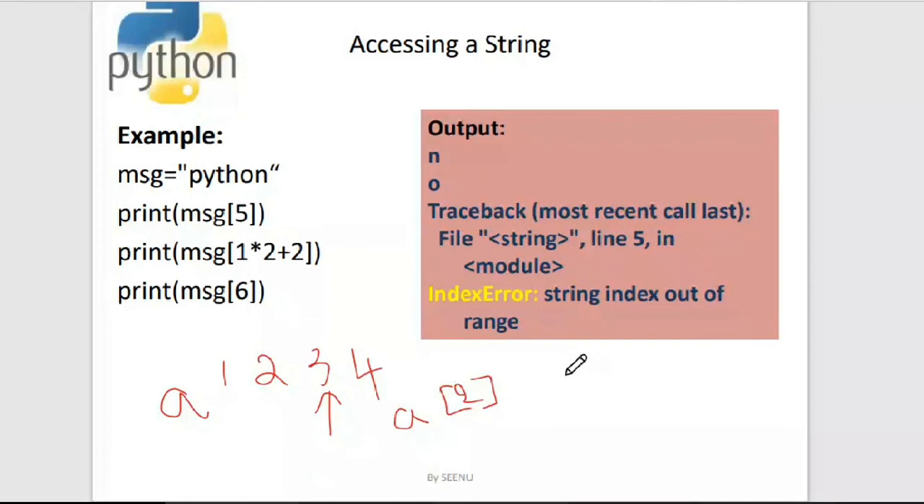In a similar way, you can extract any character from the string. I can simply say MSG[5]. Because the index numbers start from 0, that is 0, 1, 2, 3, 4, and 5, n will be extracted. So MSG[5] will give me an n over here.